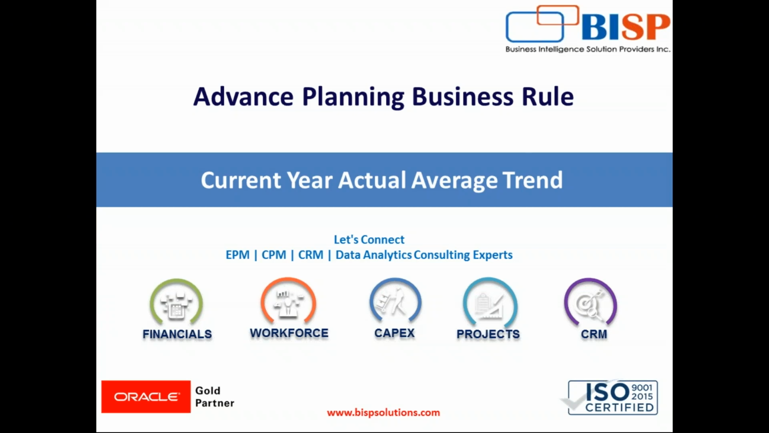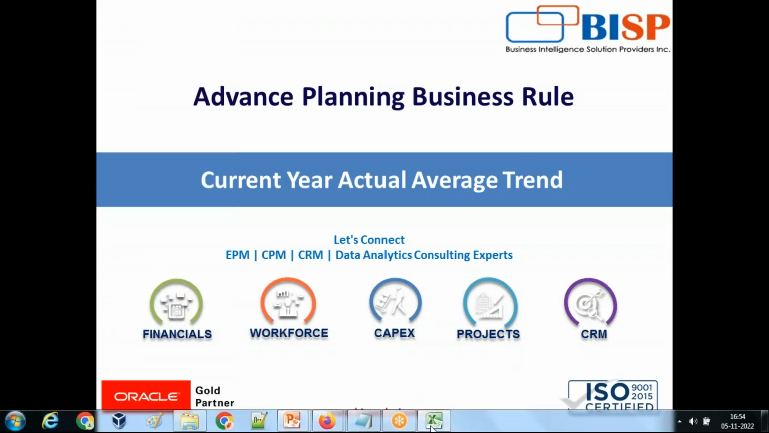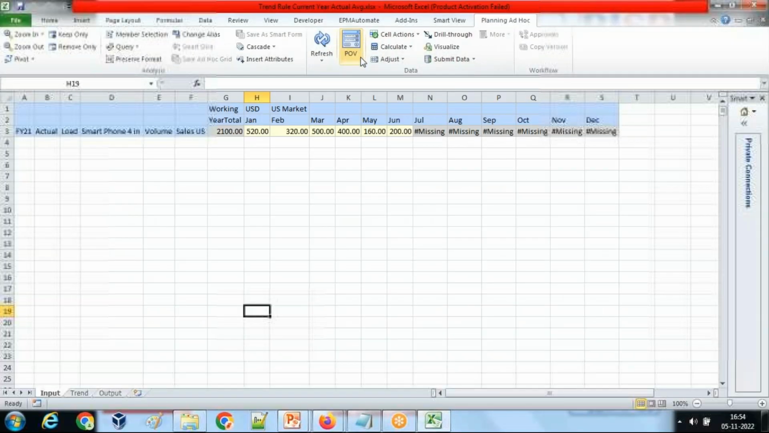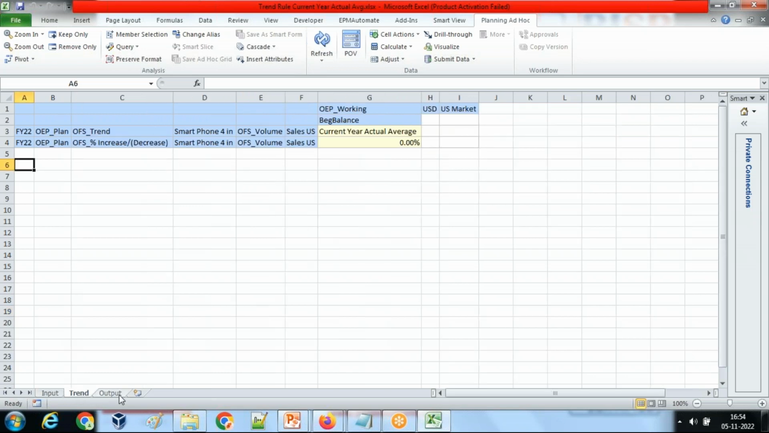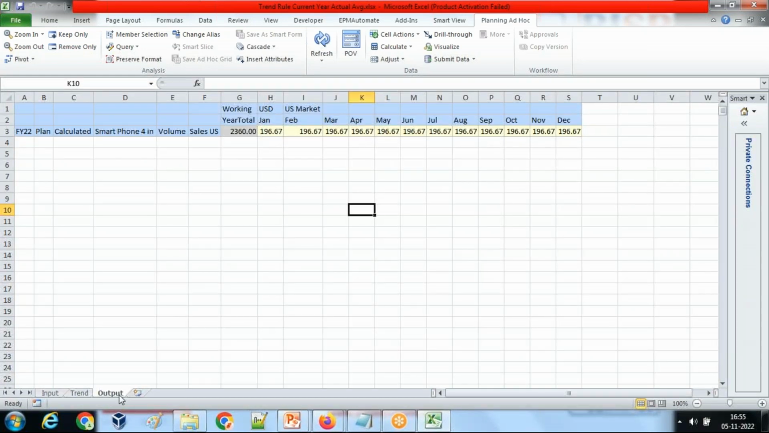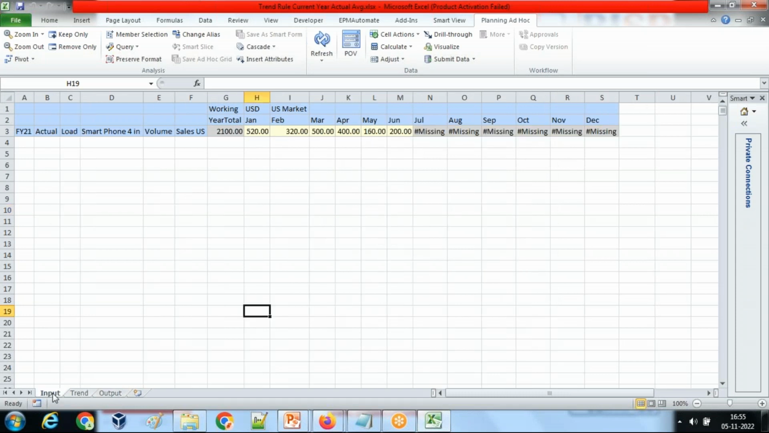Before I show you the code and before I start writing code, let's start by understanding the requirement. I've already prepared a smart list and a Smart View over here. For the sake of simplicity, I created three tabs: one for input, one for trend, and a third tab where I'll show you the output. So here is the requirement.